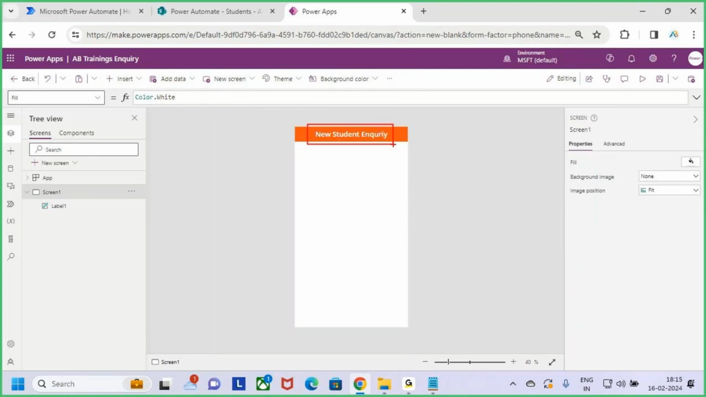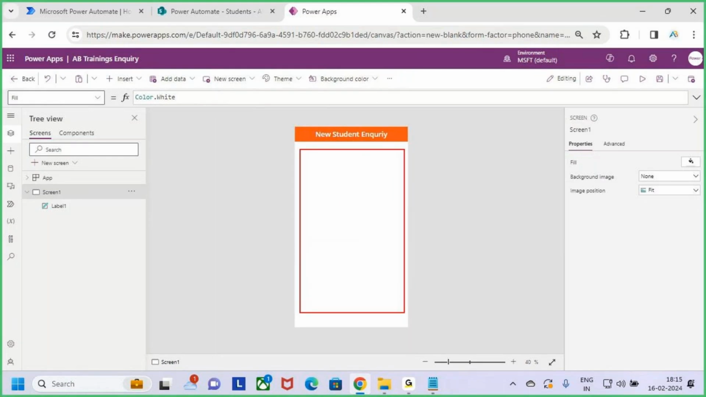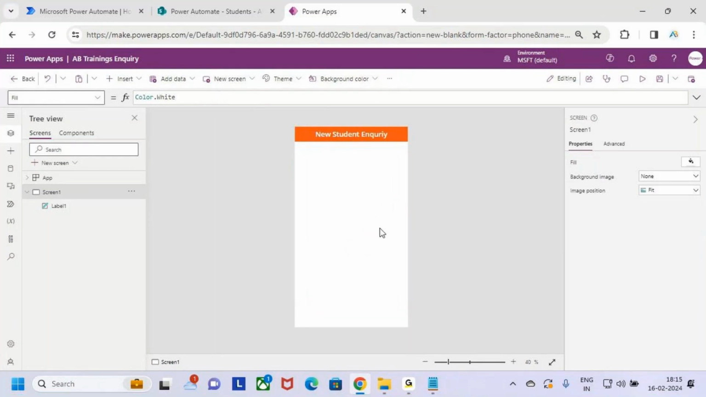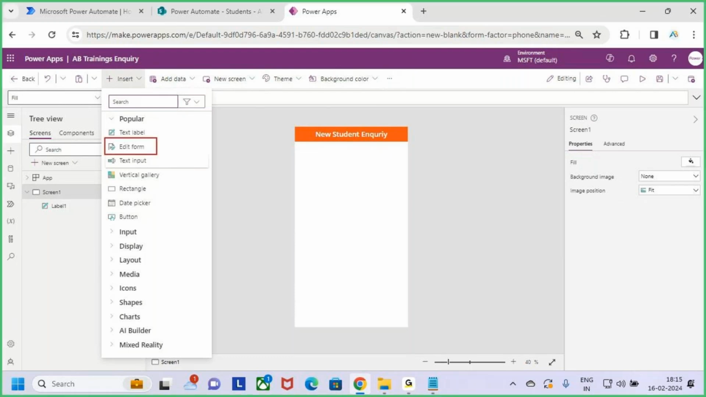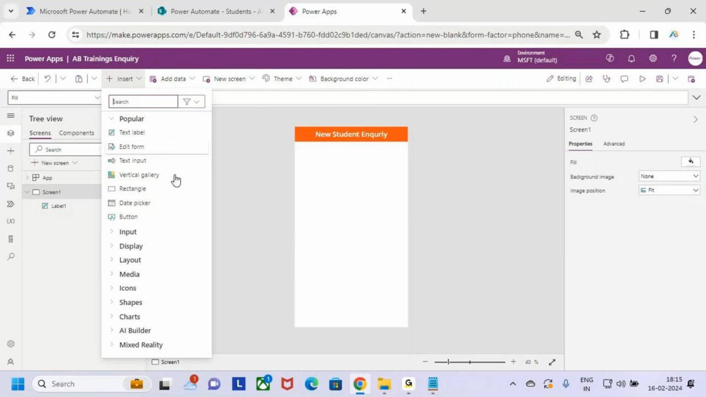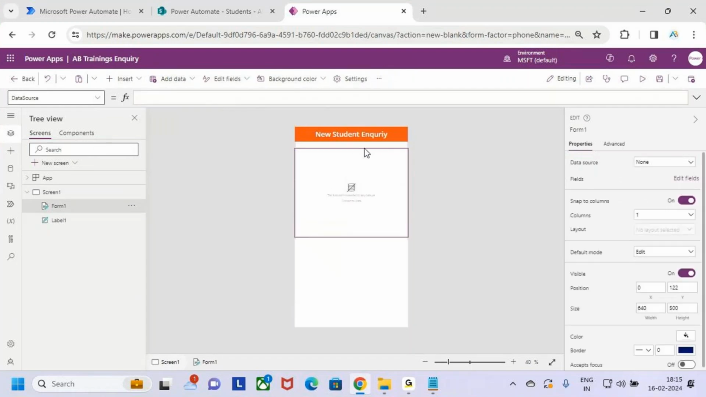New student inquiry form. So I want to create one form now here. Already we know how to create the forms, already discussed it. Go to the Insert tab and select one control. What's that control? Edit form. Add the control called Edit form and keep the form here.